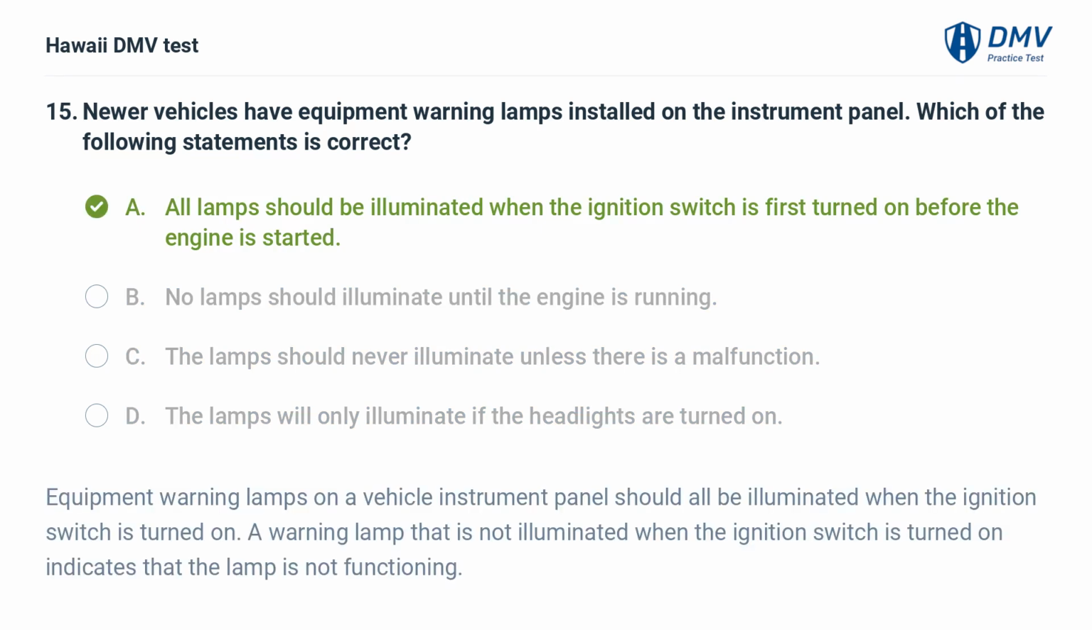A. All lamps should be illuminated when the ignition switch is first turned on before the engine is started. Equipment warning lamps on a vehicle instrument panel should all be illuminated when the ignition switch is turned on. A warning lamp that is not illuminated when the ignition switch is turned on indicates that the lamp is not functioning.